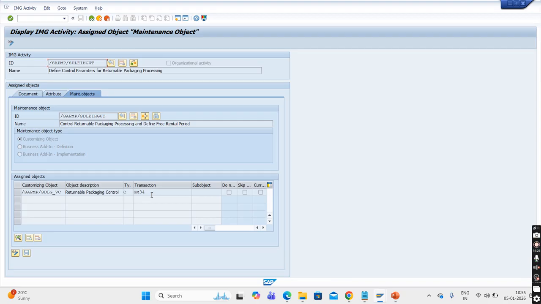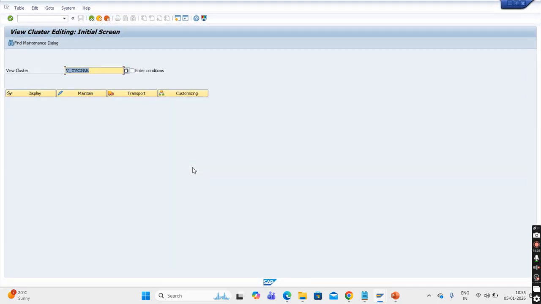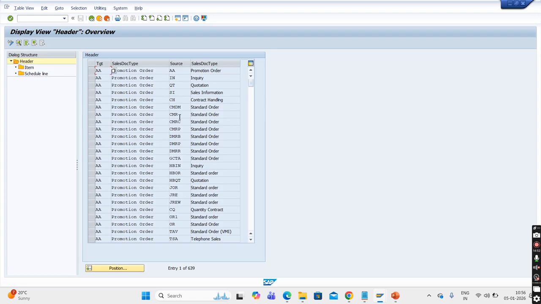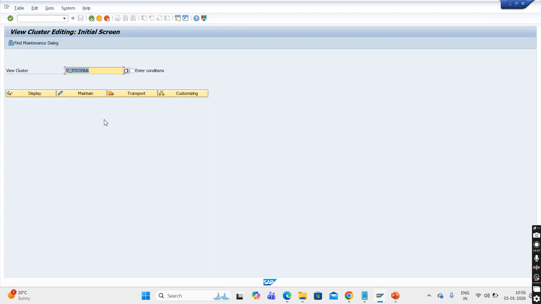Now I can tell you, we will also be looking at it, that okay, let's go to the SM34. Does this take me directly to this node? The answer would be no, but you will see it in a moment. Here you see it's a view cluster editing, which means this is more of a generic transaction. It is not specific to any table. So here you can put your view cluster table name, and when you do a display, then you see the relevant information.